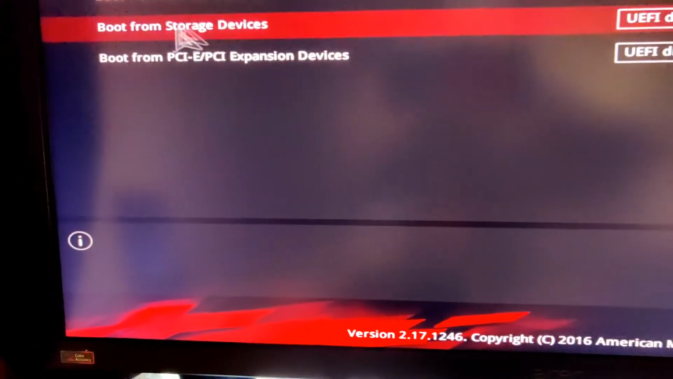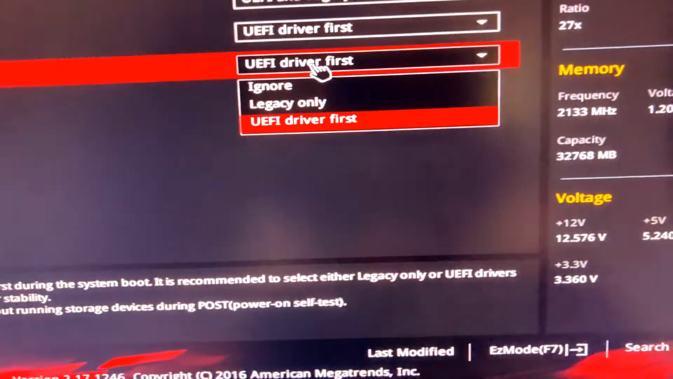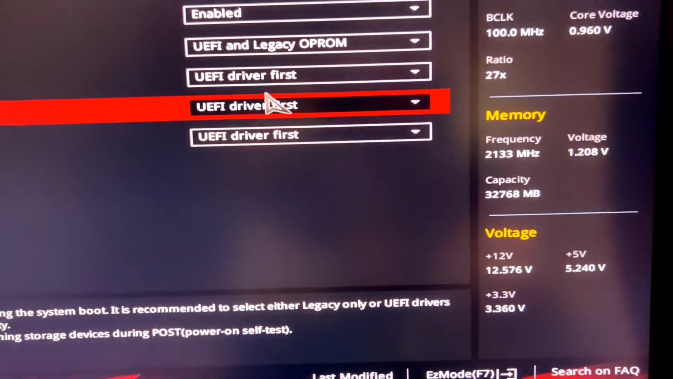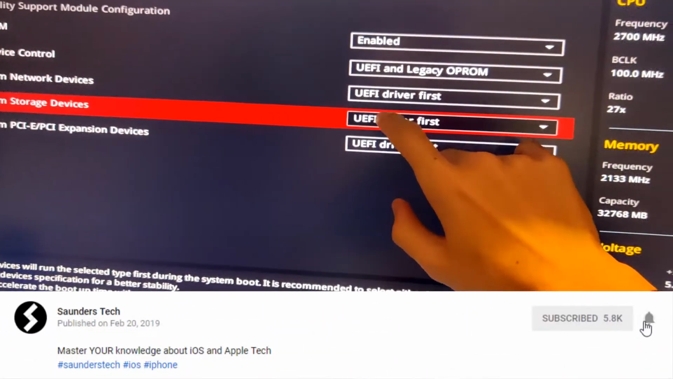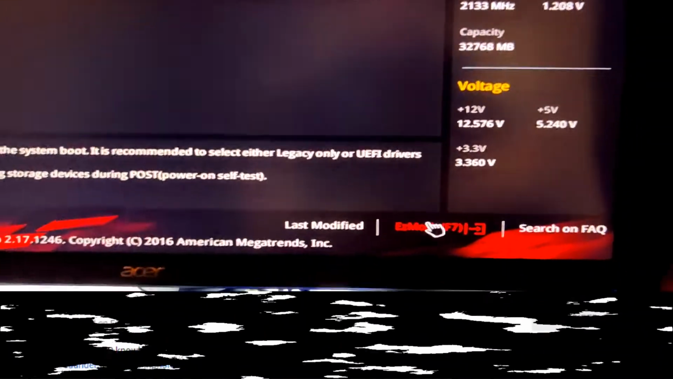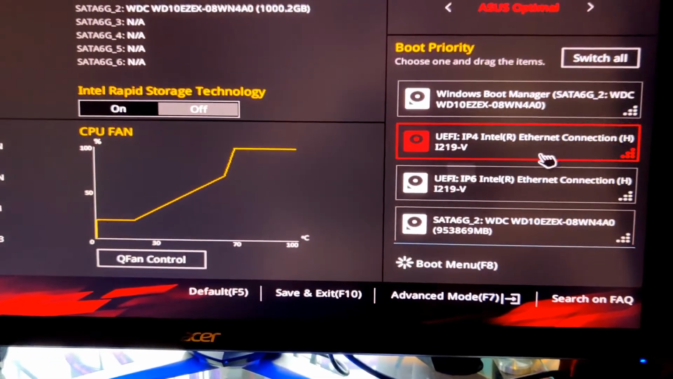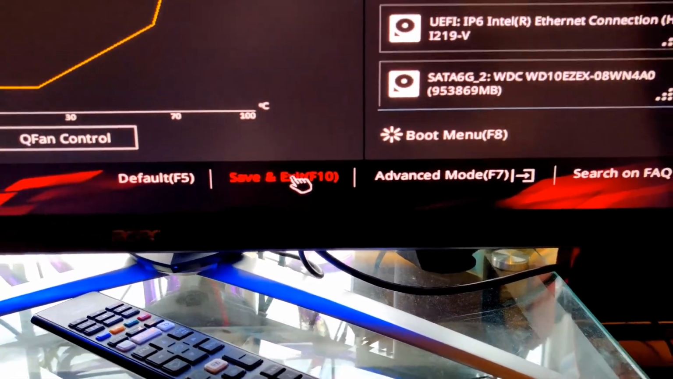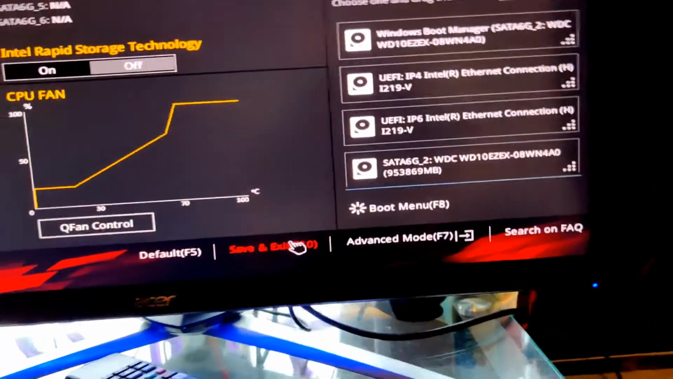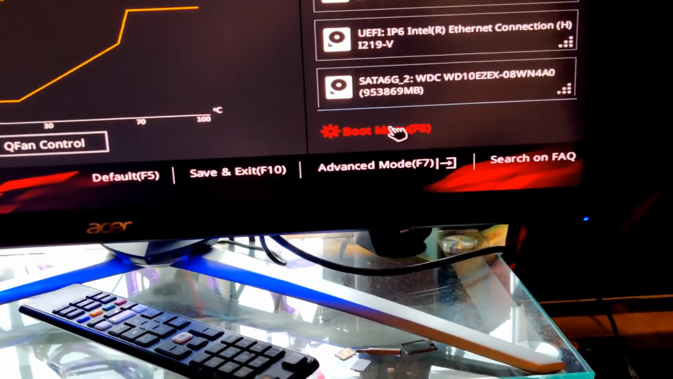The important one here is boot from storage devices is set as UEFI driver first. Okay, if it isn't set like this, you must change this. Once this is done, we're going to go back to the main hub of my BIOS. Then you want to save your changes. Okay, so we're going to click on save and exit. Because I haven't actually made any changes technically, I'm going to move to the next step.